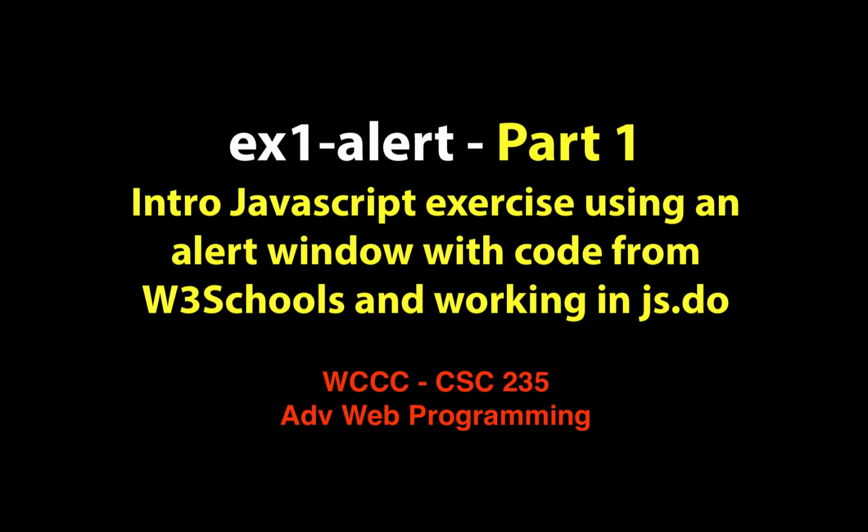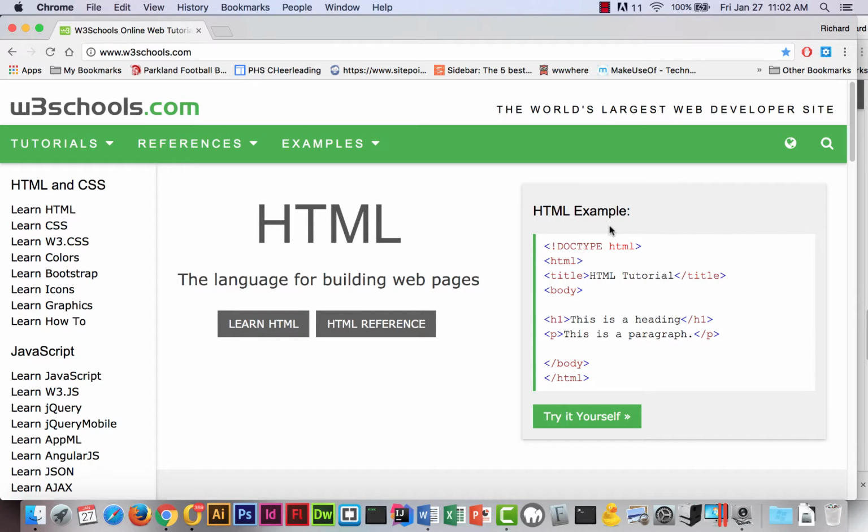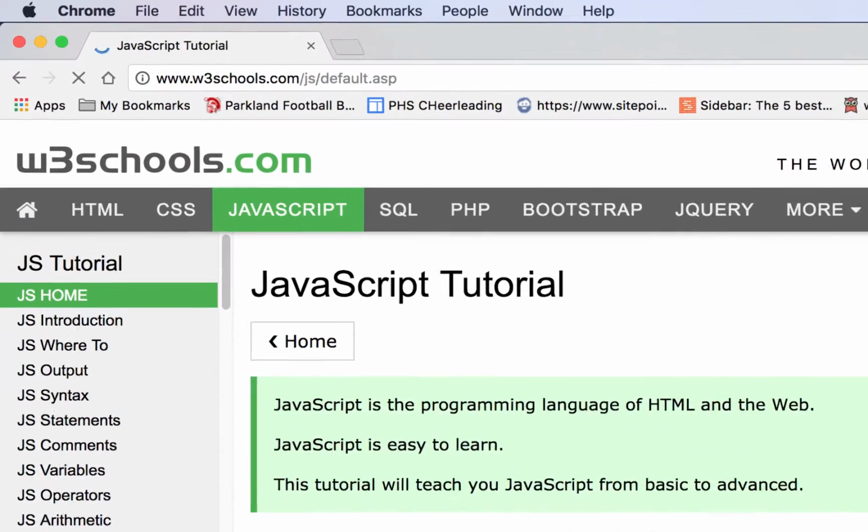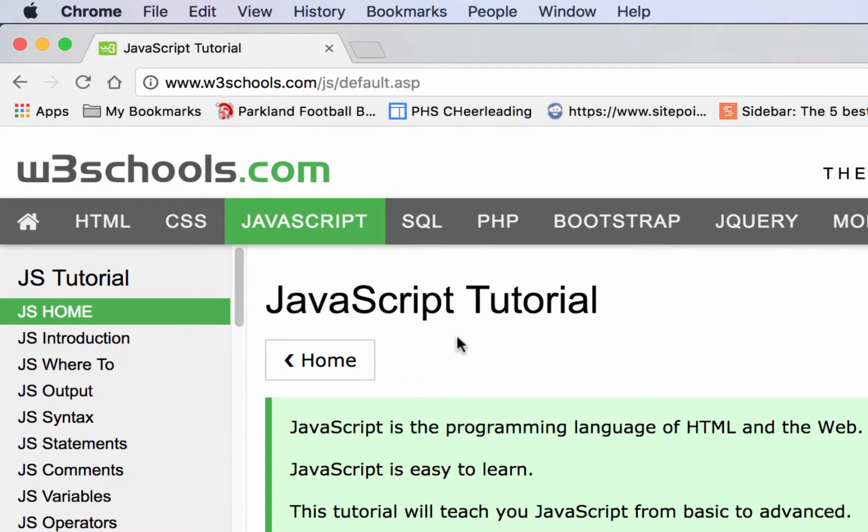Welcome to CSC 235, and we're going to play around in our sandbox a little bit for JavaScript, and we're going to go to W3 Schools first. I'm at w3schools.com, and I'm going to go to the JavaScript tutorial, and it takes you to the home page that's in here. Hopefully you went through this a little bit, maybe up to variables or somewhere around there.